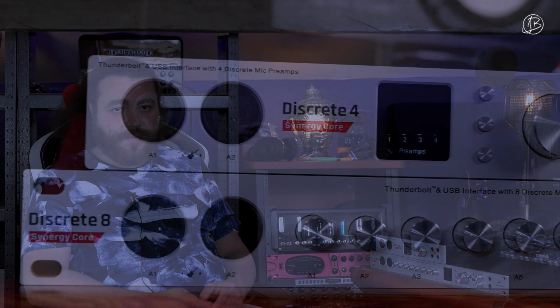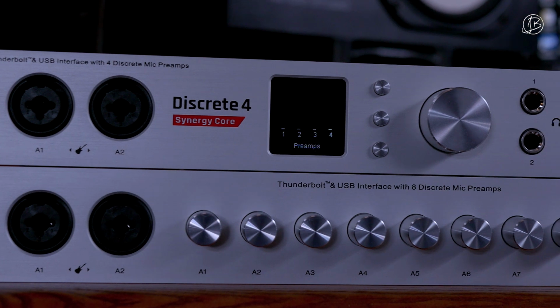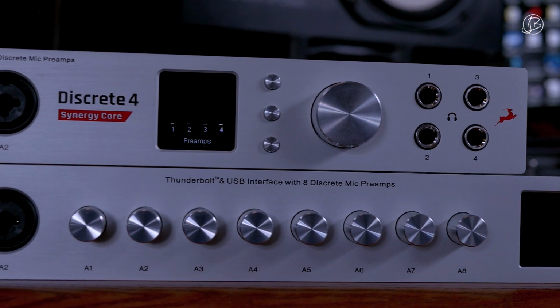So you can use it on a Mac or a PC. Or if you're lucky enough to have a modern enough PC, then you can also use it with Thunderbolt as opposed to the USB 2.0, which obviously is much faster connectivity. With the Discrete 4, you have 4 preamps, 2 on the front, 2 on the back. And with the Discrete 8, you have 2 on the front and another 6 on the back.